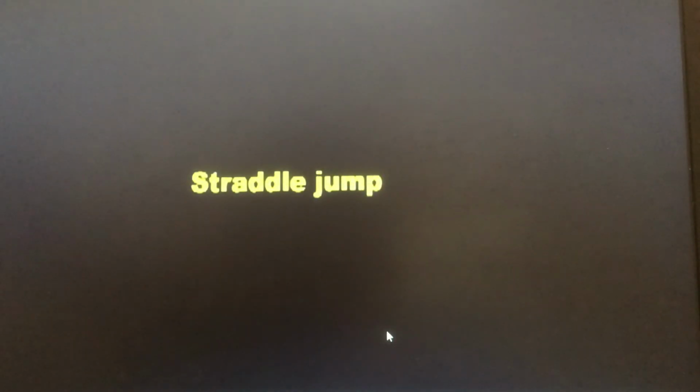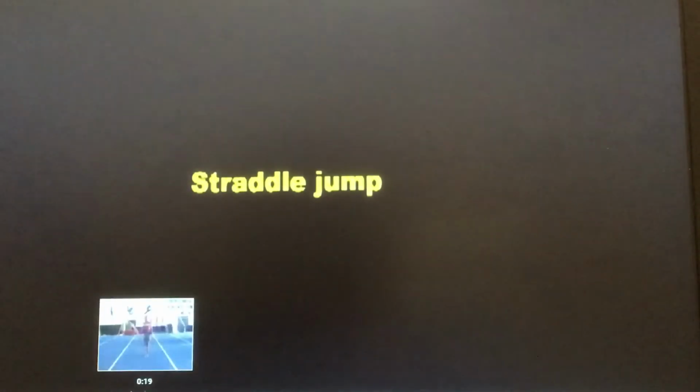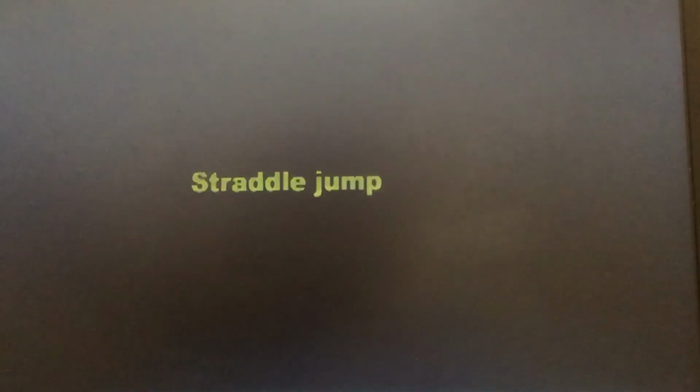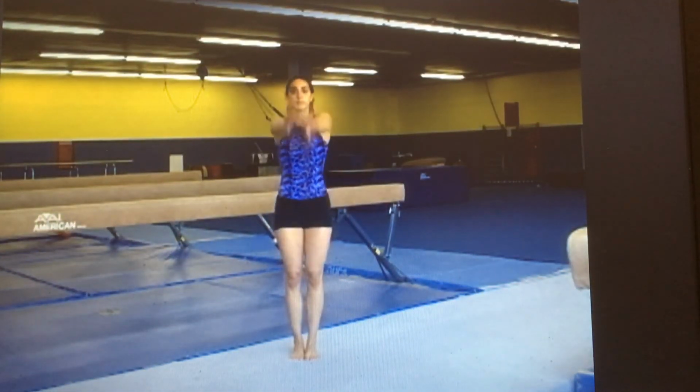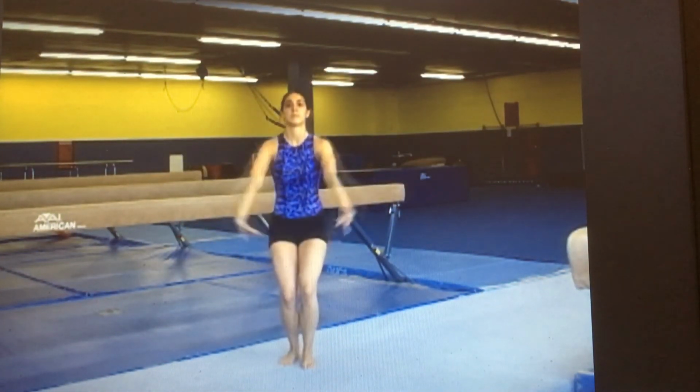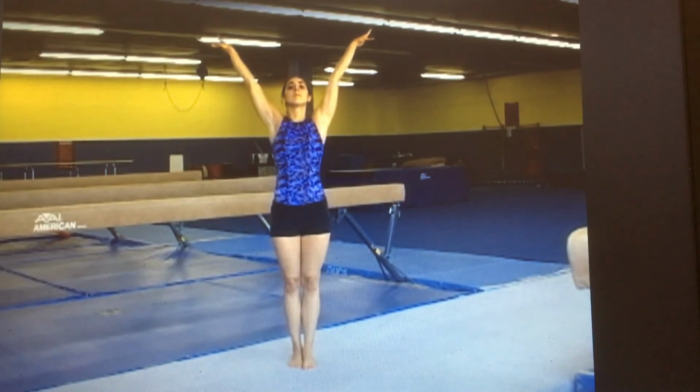Okay, in this clip, you're going to see someone moving in the frontal plane, and you're going to see a gymnast doing a straddle jump, and you'll see them move their arms and their legs in that frontal plane, out to the side in abduction and then in adduction.